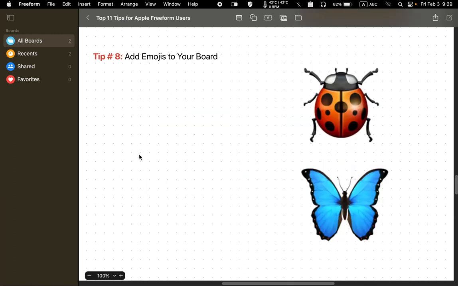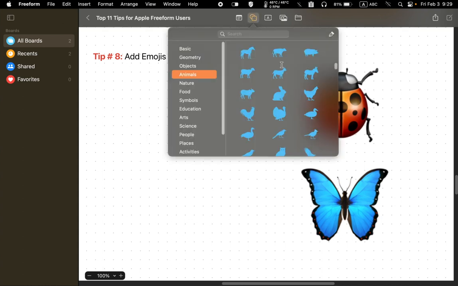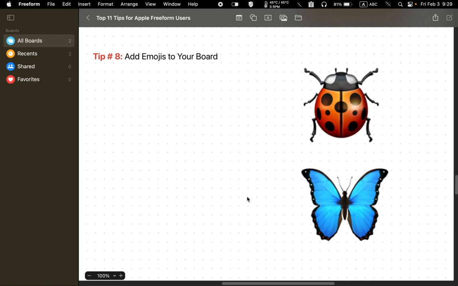Tip number 8, add emojis to your board. You can use an emoji if you can find what you are looking for in the shape categories. First, add a text box to the board by clicking on the text box button. Next, double click on the text box to see the blinking cursor.